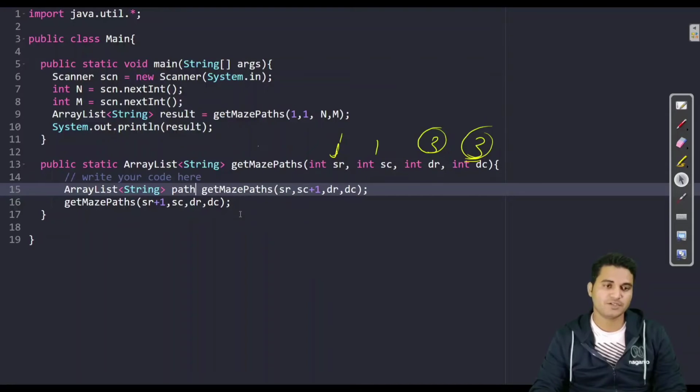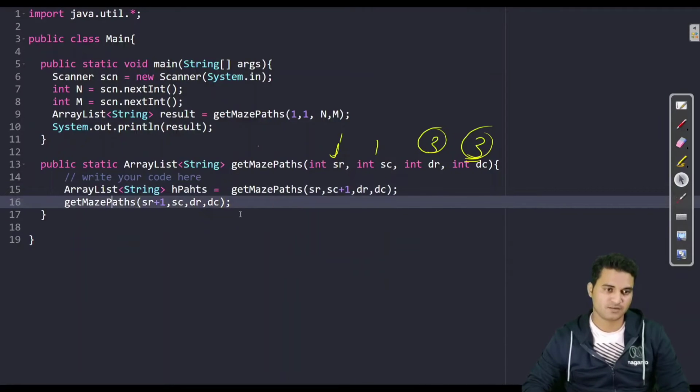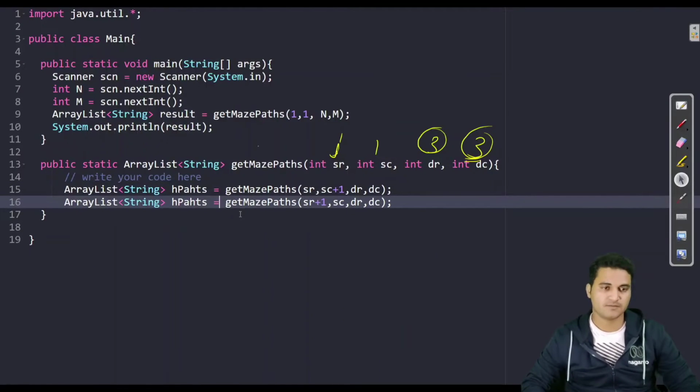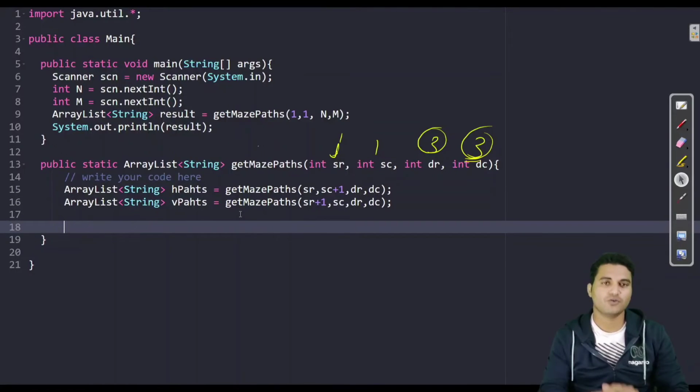If you have missed anything, path A, or let us call it H paths, which is the horizontal path, and this is the vertical path, V paths. So I have already got the horizontal paths and vertical paths.